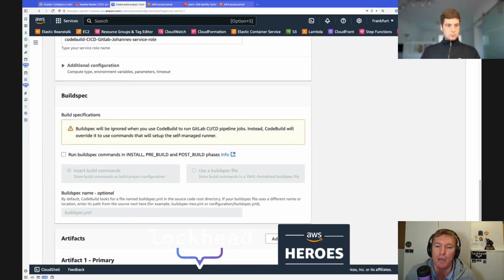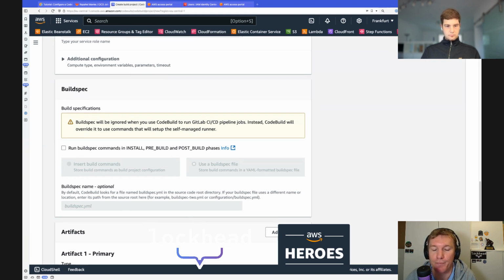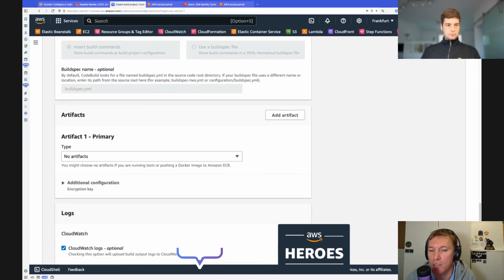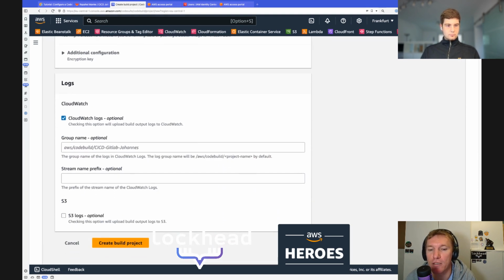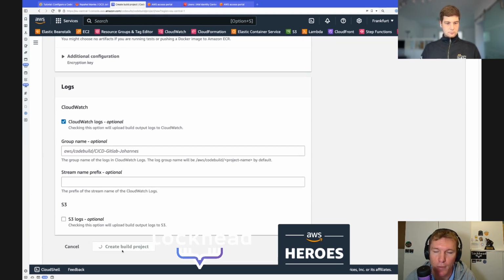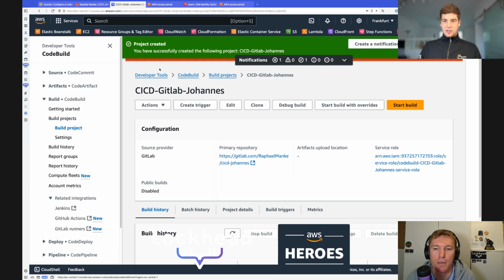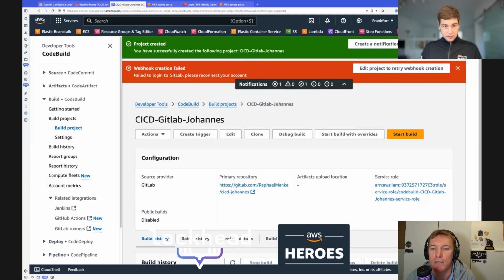Cool. The build spec, we can actually ignore that, right? Because we're going to pass the build spec as part of our CI job that we define on the GitLab side. So for me, that meant we can just jump ahead and create, and there is nothing else that we need to do on the AWS side. Cool. So let AWS create a build job. Yeah, we got a build job. And now we need to take a note of the project name that we used over here.